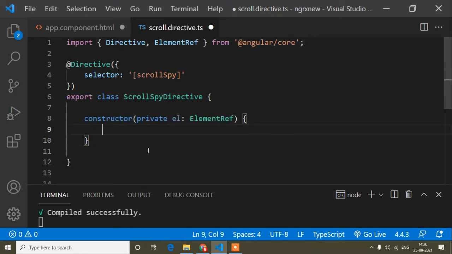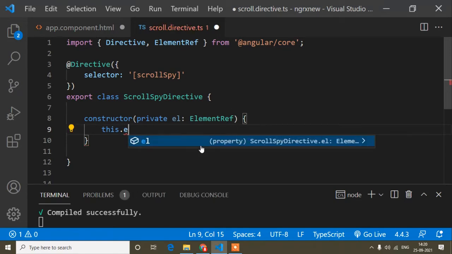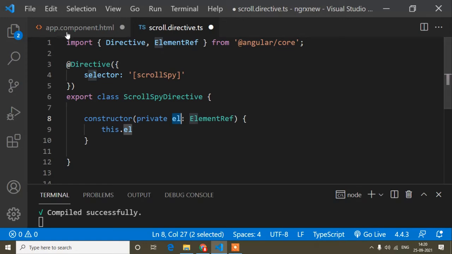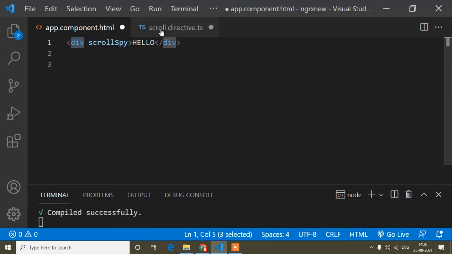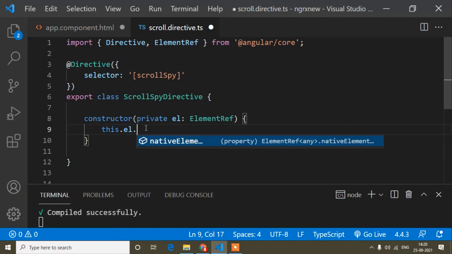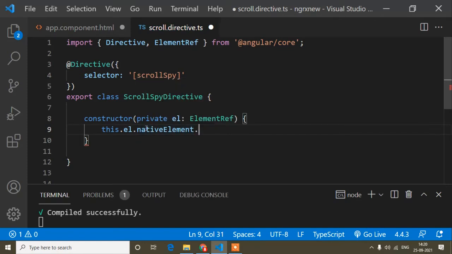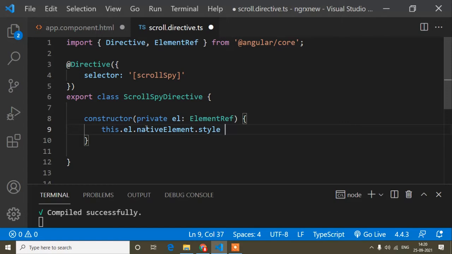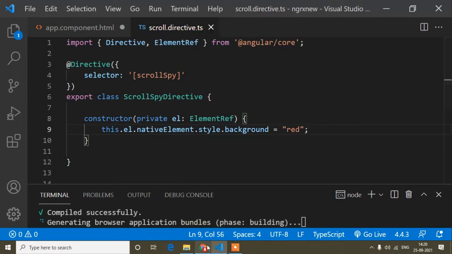So now here, how can I change the div's background color? I will write this.el, meaning this variable. This variable is containing the element of this div, right? So this.el.nativeElement, this is the syntax, nativeElement.style. So style.background, and the color I want to add is red.